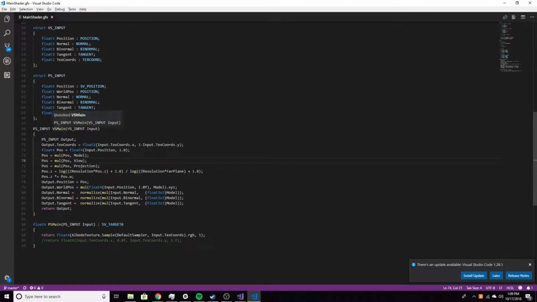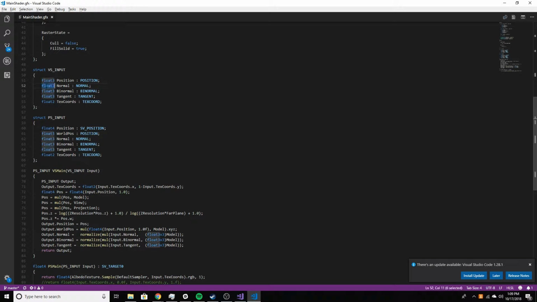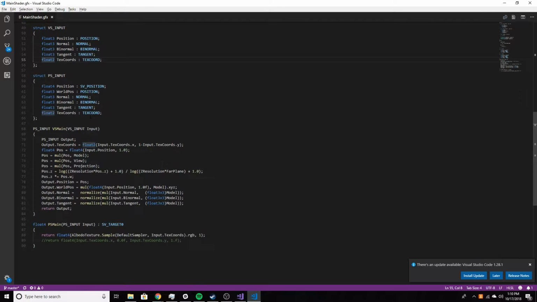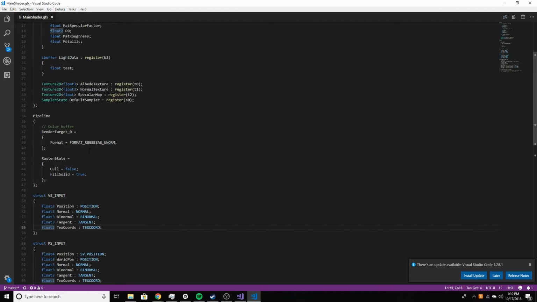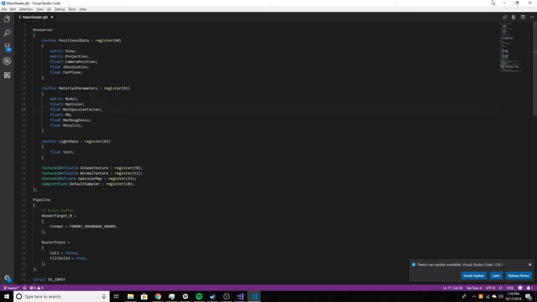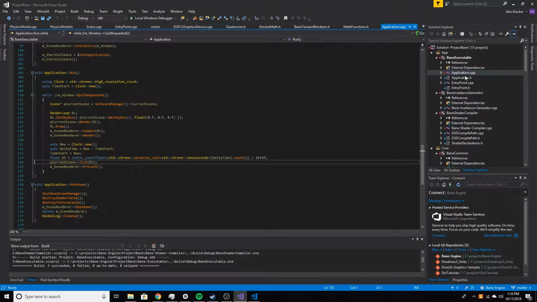And it will also go in here and parse your vertex shader inputs. So it will say, okay, I know that there's a position semantic that's a float 3, and then a normal semantic that's a float 3, and a binormal that's a float 3, and a tangent that's a float 3, and a texture coordinate that's a float 2. That sort of stuff, I guess. That's as far as that goes for now. I haven't really needed anything else.